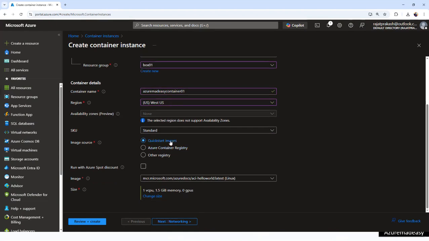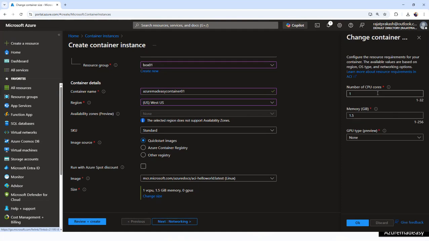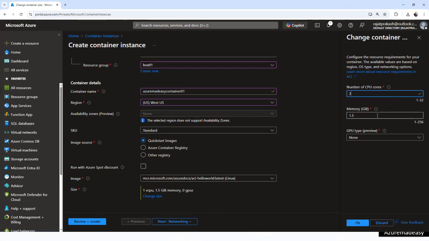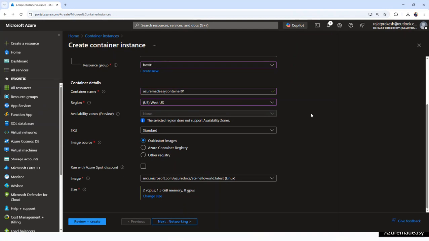Quick start images. Image means whether it is a Linux container or a Windows container. Containers also run on the CPU only, right? That's why they are showing you the size. They are giving you the number of CPU cores, like 1.5 GB of RAM, GPU, and you select OK.